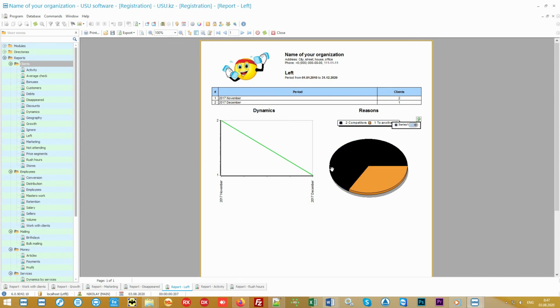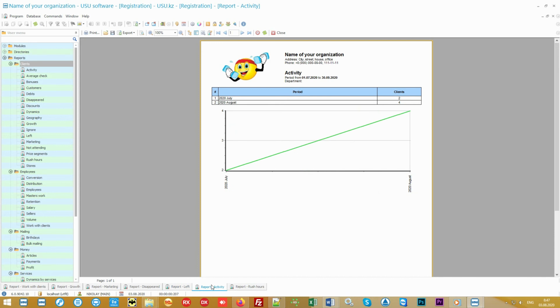You will be able to see your negative dynamics in the total number of departed customers in the context of each month of work. And noting the reason for leaving, you can understand the weaknesses of your organization. Maybe it's a price, or a service, or something else. A special report on customer activity will show how actively they are using your services.